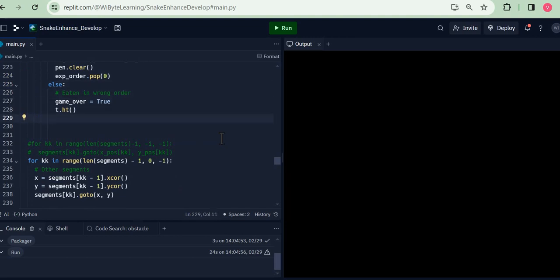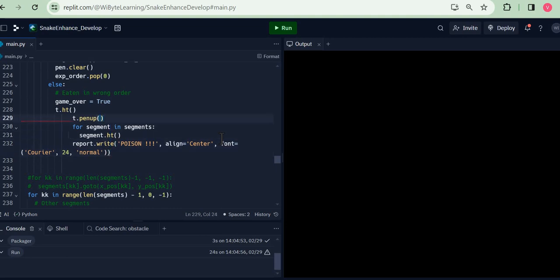So I come here and say, okay, that looks wrong. I must get the indentation correct. Put the pen up, and then for all the segments, I'll say, please hide the segment because the game is getting over. Of course, the reporting will change a little bit. So I come and say, report, for example, wrong order.